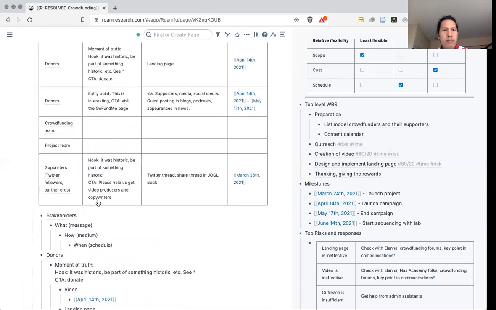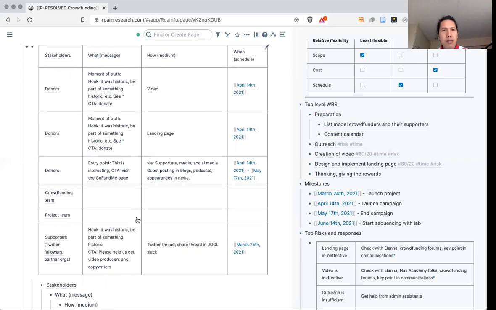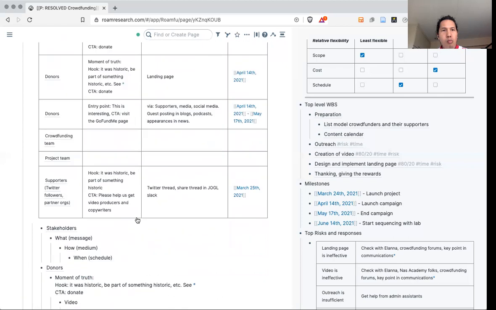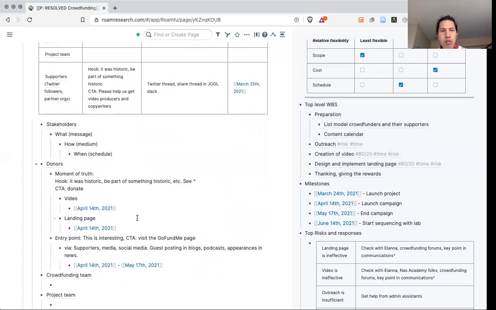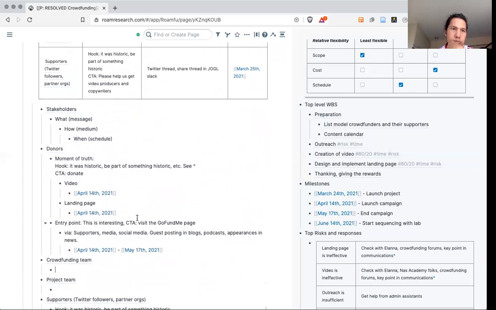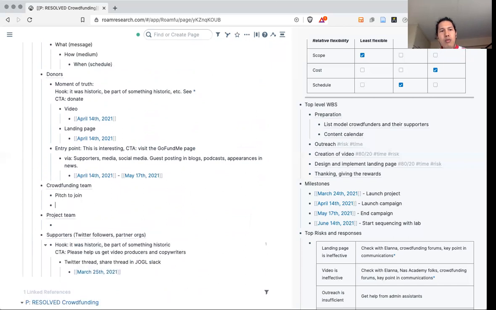The crowdfunding team, this should be it. The crowdfunding team, now these are people who will add to the GoFundMe campaign, and they will share this with their networks. The key thing is, so there are, I guess, two levels here, the pitch to join, and then how to do the fundraising, something like that, the crowdfunding.